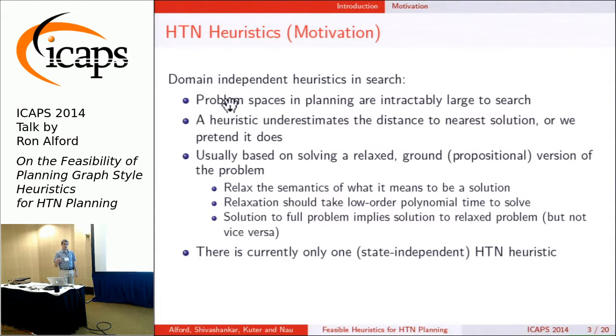So this is a little bit redundant for this crowd, but sorry. Domain-independent heuristics in search. Why do we want them? So, our problem spaces, even in HTN planning, are intractably large to search.